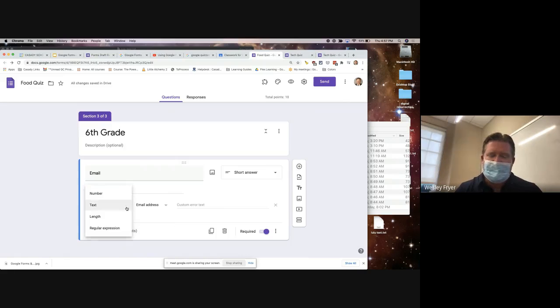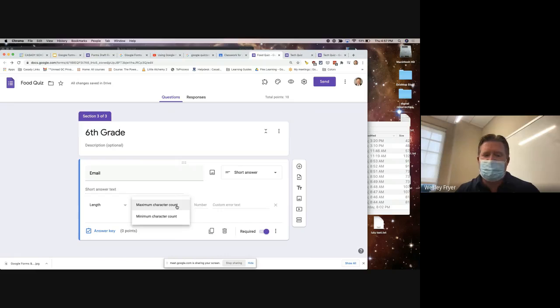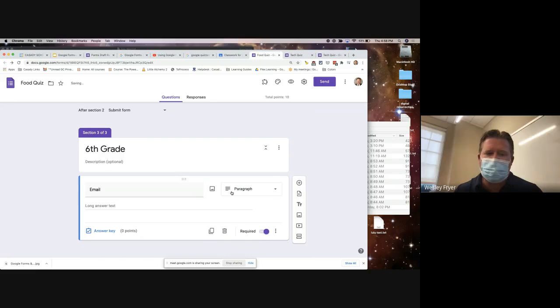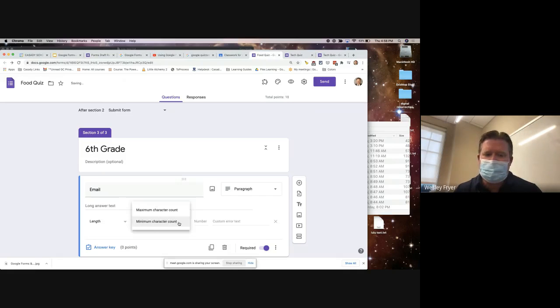You can also do some things with length. So for instance, this is really relevant if you want to give them a maximum character count for an essay question. So this isn't short answer. It's going to be paragraph. Okay. I'm going to include response validation. Length, I'm going to say, maximum number of characters, 500 or whatever.